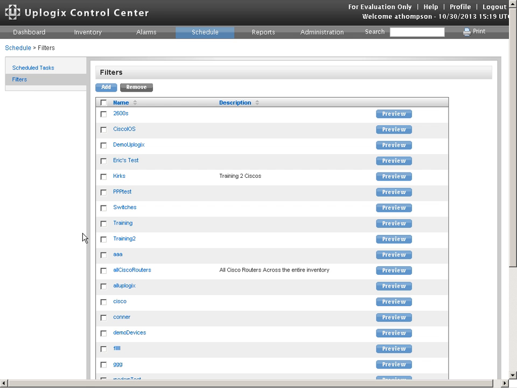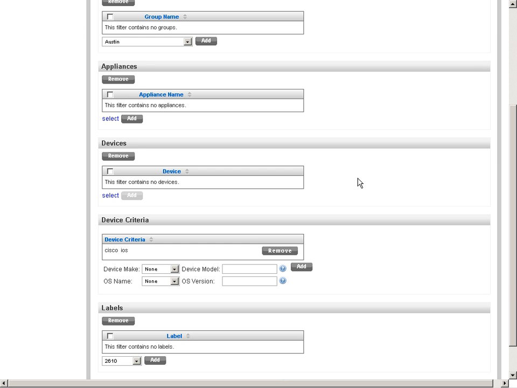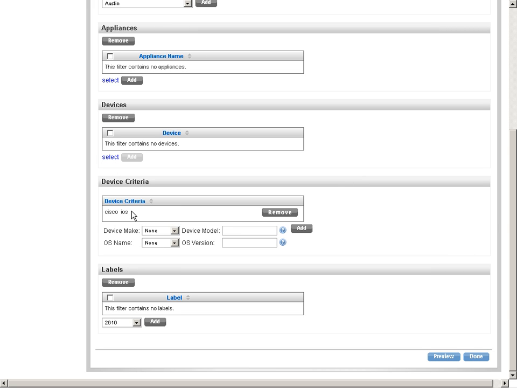First, we create a filter where we identify the devices that we want to take action on. In this case, we've got a couple we've made already. I'm going to take a look at the Cisco iOS filter that we've created. And as you can see, the criteria we have for this is that the device that we're managing with the Uplogix Local Manager is running Cisco iOS. And we haven't added any other criteria to that.